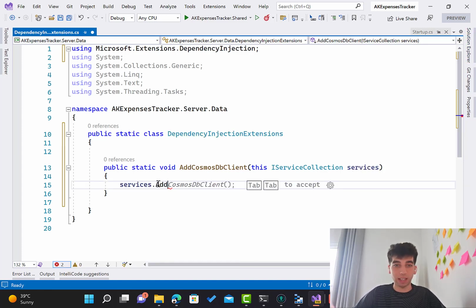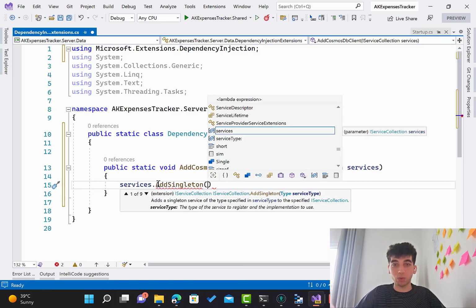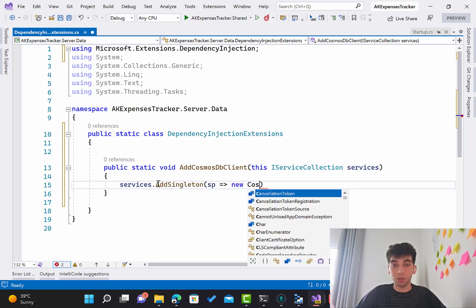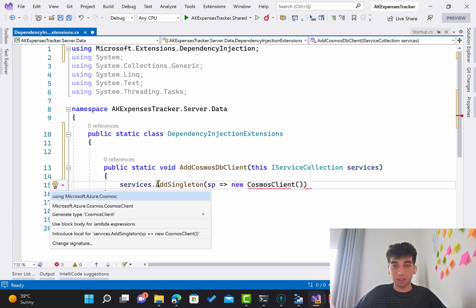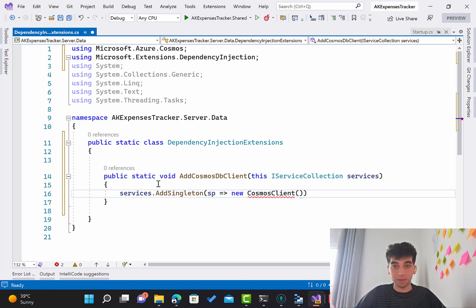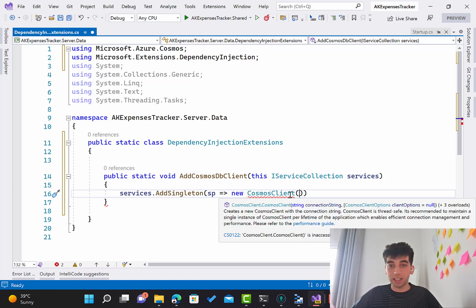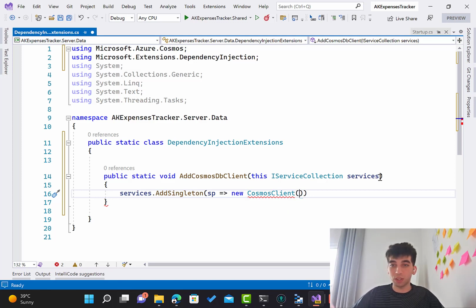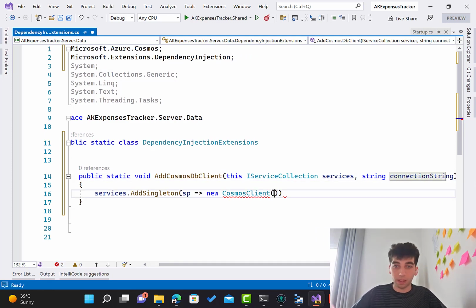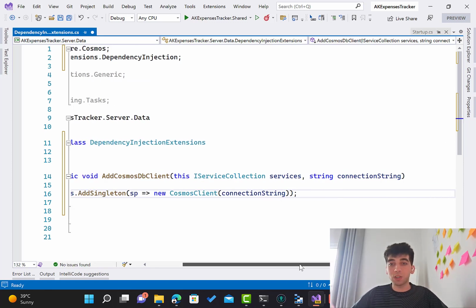Then we'll say .AddSingleton, just like that. And the instance that we want to register is actually a Cosmos DB client. So service provider new Cosmos client. And in that case, here we go. So as you can see, this Cosmos client actually takes some options. One of them is the connection string. So we need to make sure that we are going to pass the connection string over here. Let's pass it.